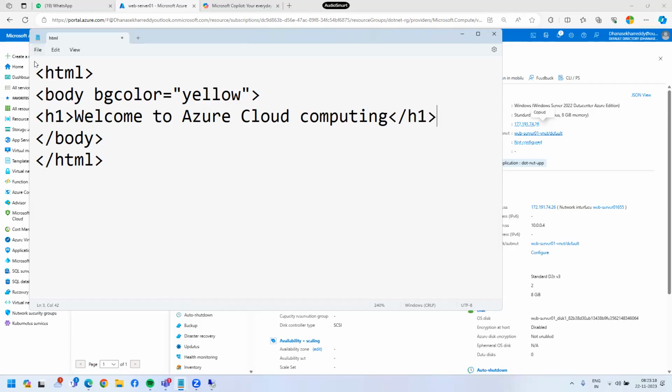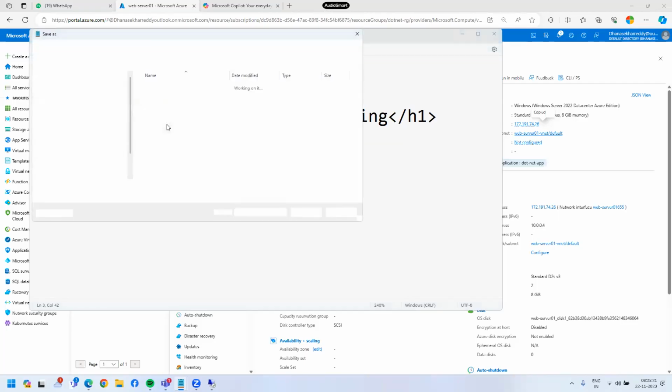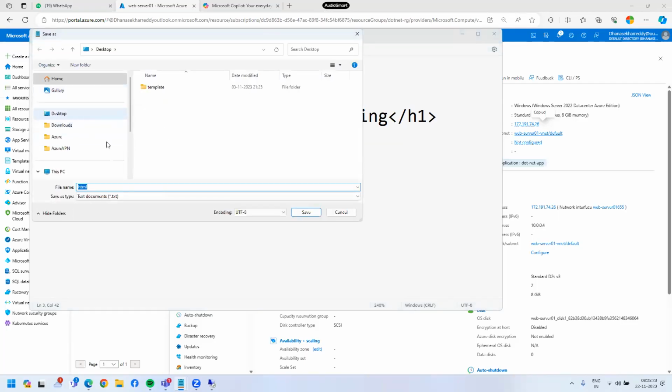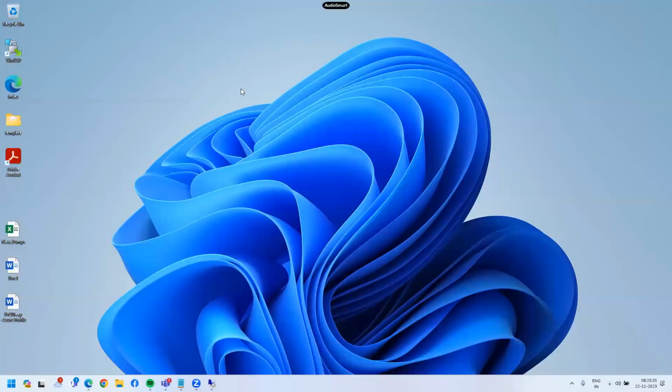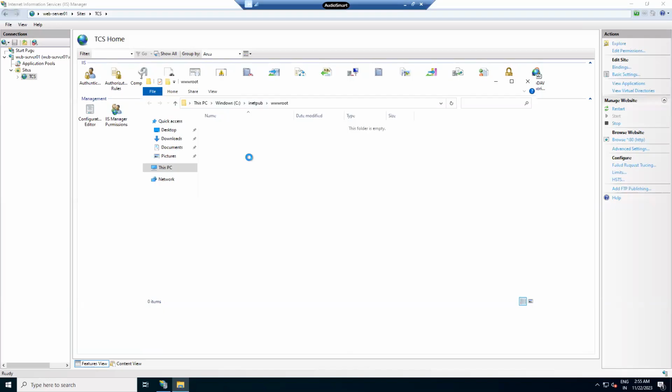Now save the file on the desktop. I am giving index.html. What is the file name, guys? index.html. Just save it. Now right click, refresh. Have a look, navigate to index.html, copy and paste it. What is the direct path, guys? inetpub wwwroot. Please remember, this is important.